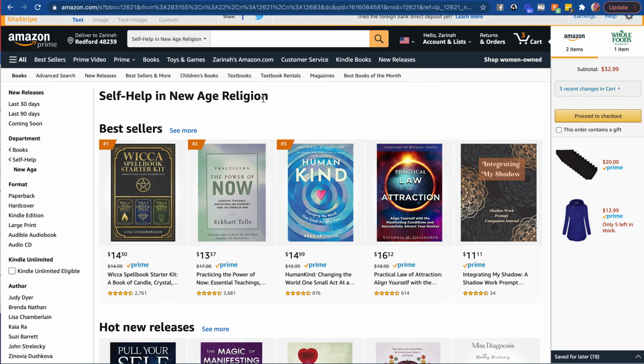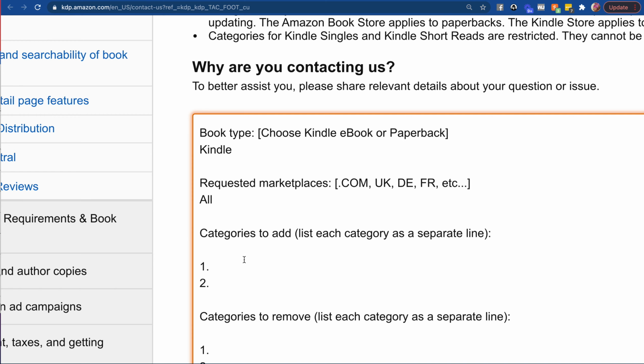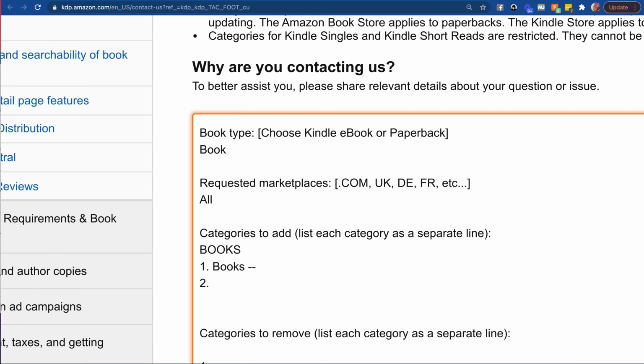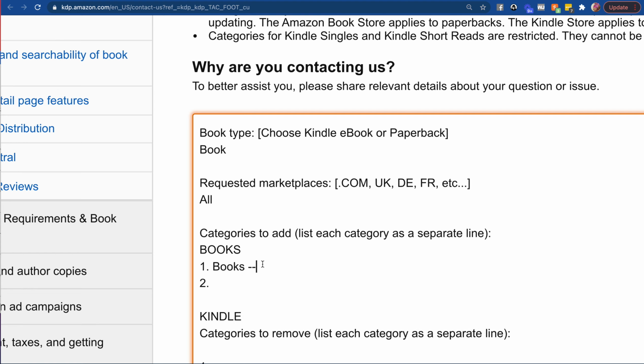So now I know what category I'm in. I'm in books, I'm in religion, and then I'm in self-help and New Age religion, right? So what I'm going to do is go back over to here. I'm going to put books. So actually, I'm not doing the Kindle right now. I'm actually doing books. So what I do is I put books here, and then I put Kindle here, and then I put all of the categories.